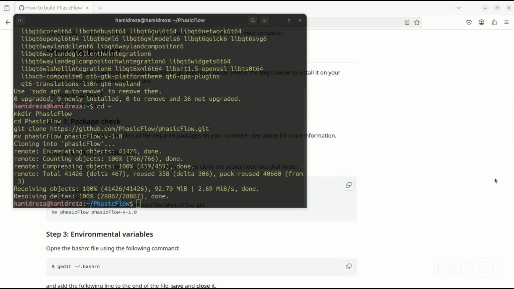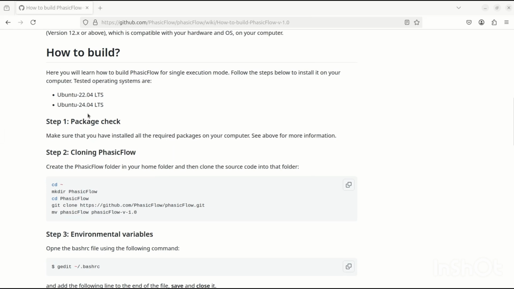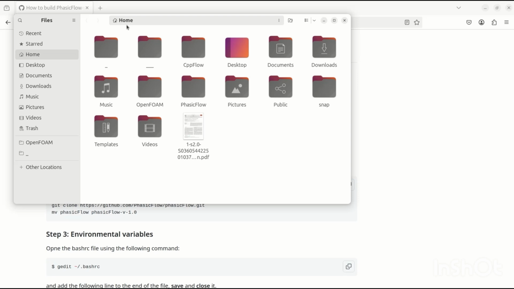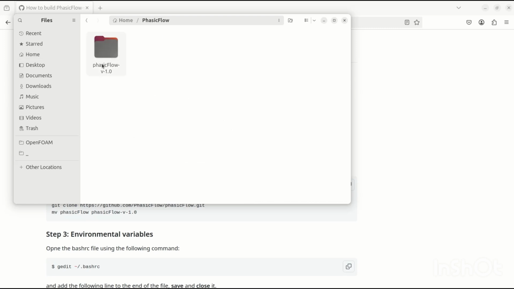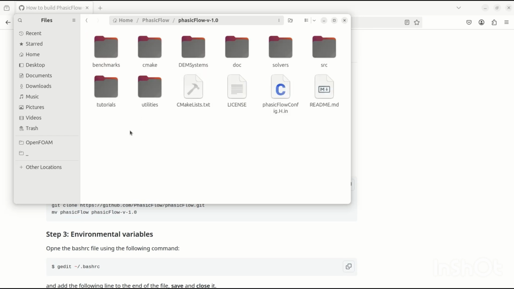Okay, and now, if you want to check that everything is correct so far, open a new file browser and you will see that the home folder includes a new folder named PhasicFlow. So please open it. A new folder, PhasicFlow version 1, is created and you will find some folders and files which are related to the code. Now, so far so good. Now let's continue again.